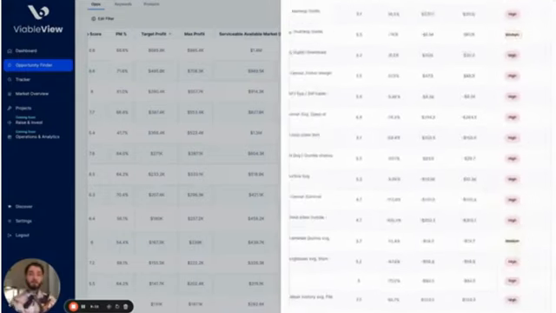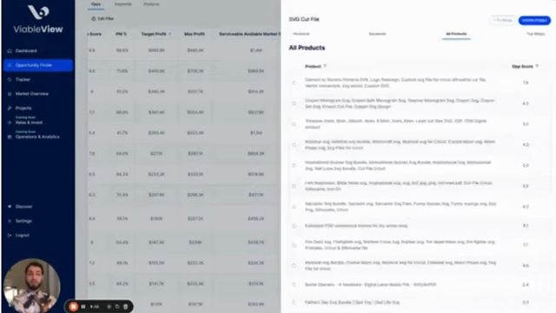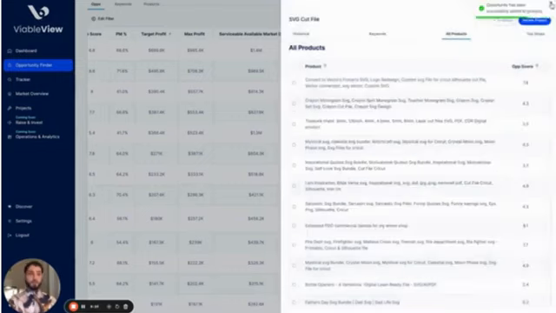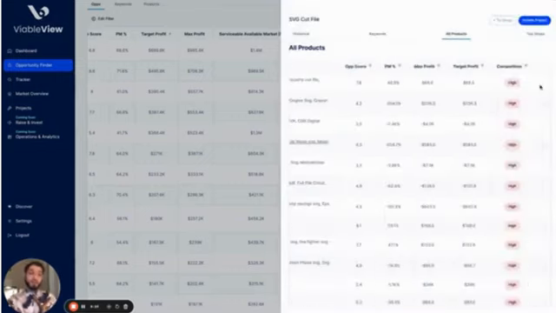Say we really like this opportunity, we can save this entire opportunity to a group, which is our tracker, right? I already have a tracker saved for this, but I could create a new one if I wanted to right here. I'm going to go ahead and save an SVG group 1. Alrighty, saved.